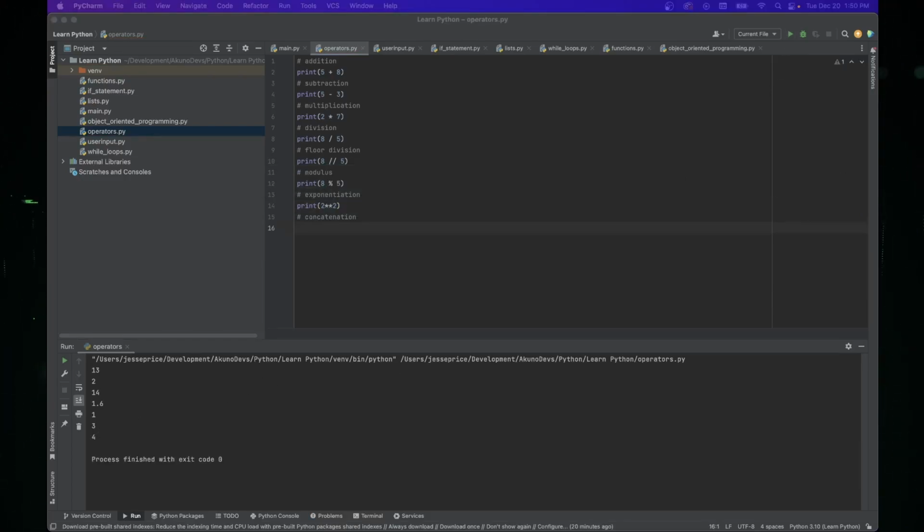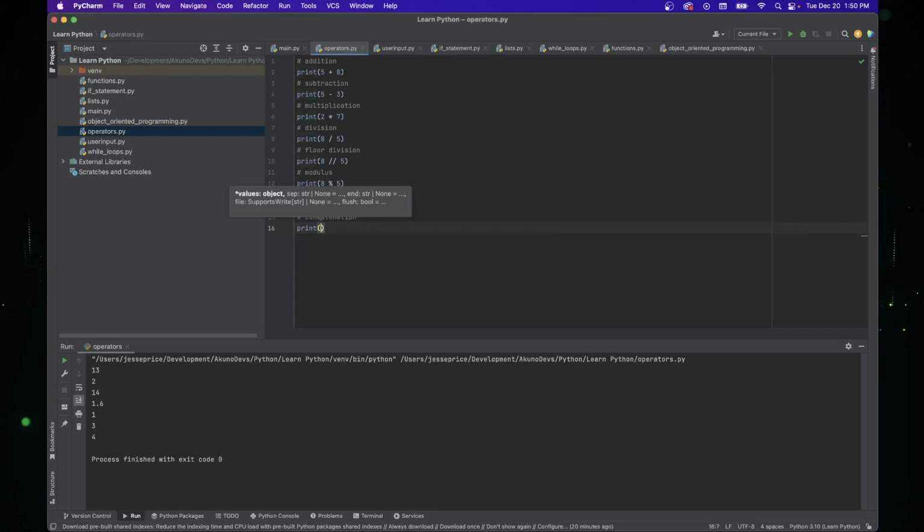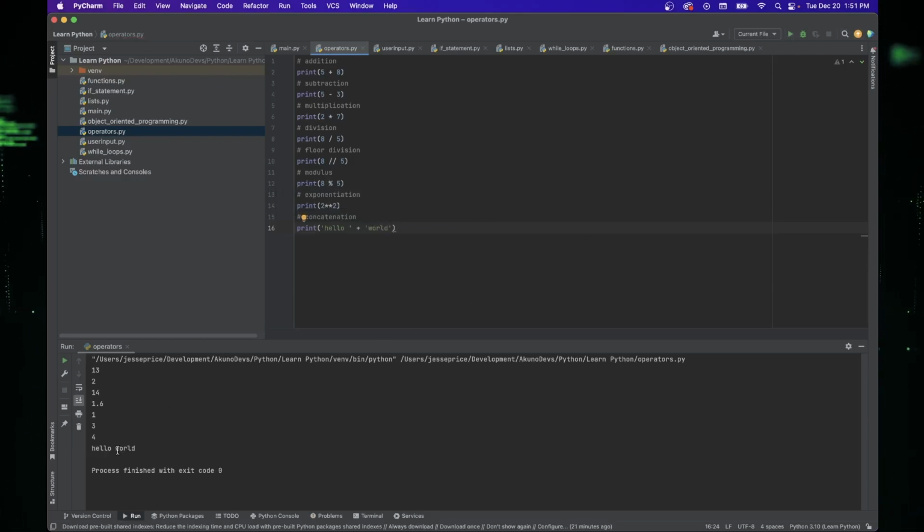This might surprise you, but you can actually use mathematical operators on strings. Strings are words, basically. So, let's say we had the words hello. We wanted to add it to the word world. Now, when we run this, we can see that we've concatenated these two strings together to make one long string that says hello world.